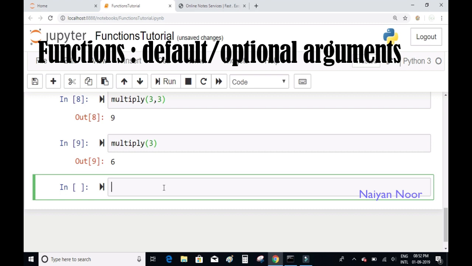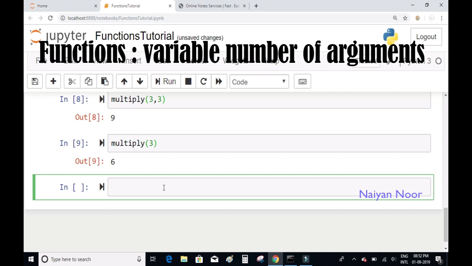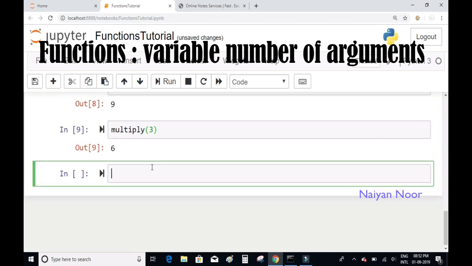Okay, so that's about default or optional parameters to functions. Now let's talk about the variable number of parameters that can be passed to a function. What is variable number of parameters? It means that you can pass any number of parameters that you wish to pass to a function. A function can accept variable number of parameters by writing star symbol before the last variable name.